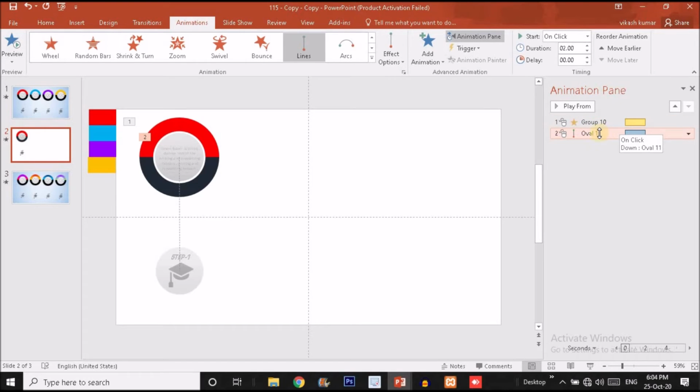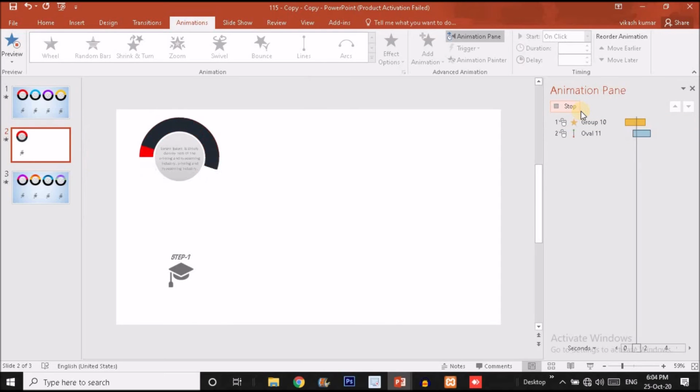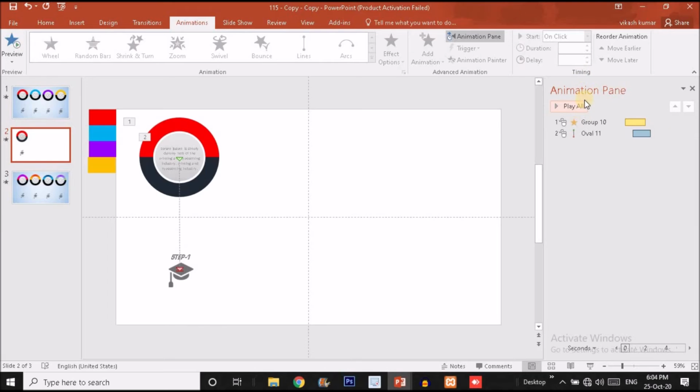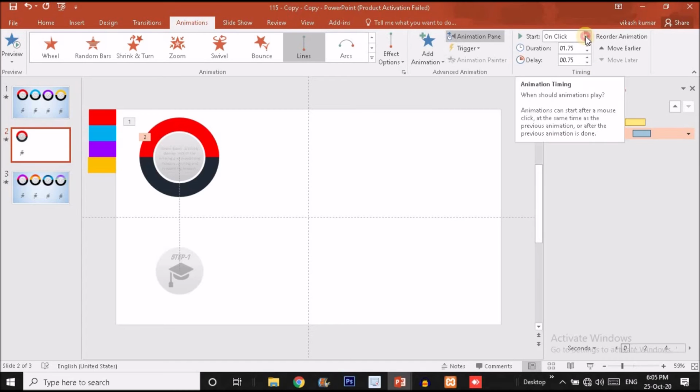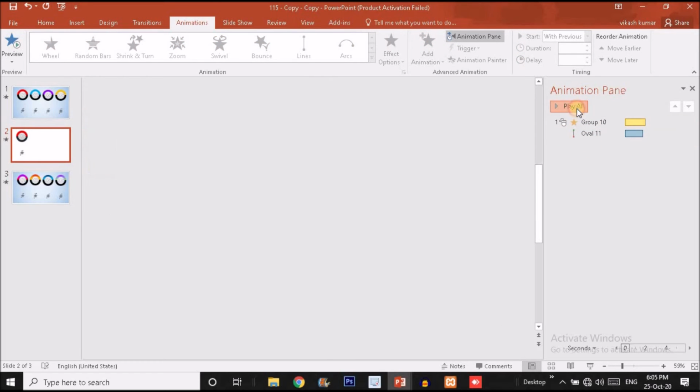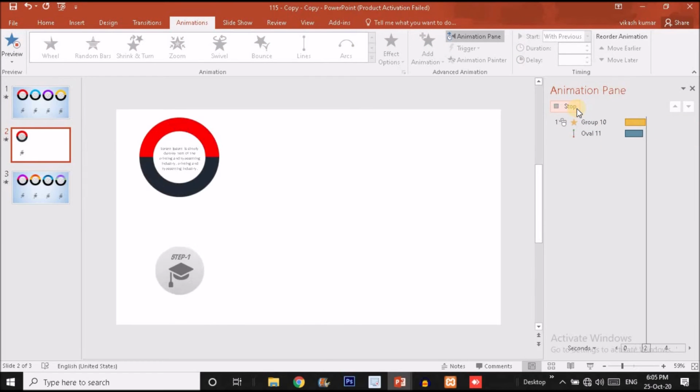For the second one, I will decrease the duration to 1.75 and increase the delay to 75, guys. Okay, now I'm going to play it. And I will play this animation with previous. Okay, guys, now play this. Yeah, now it's working fine.